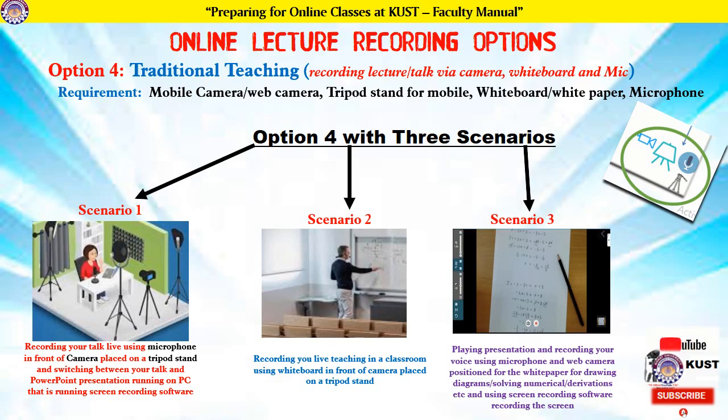And scenario number 3 is playing your presentation and recording your voice using a microphone, as currently you are just listening to my voice, and a web camera positioned for a white paper. You have already installed a web camera, and you have directed your web camera to capture the piece of paper which is lying on a table. So whatever you are writing on that table is recorded, and it is shown on a slide. That can be an easy and feasible solution. So this is scenario number 3.